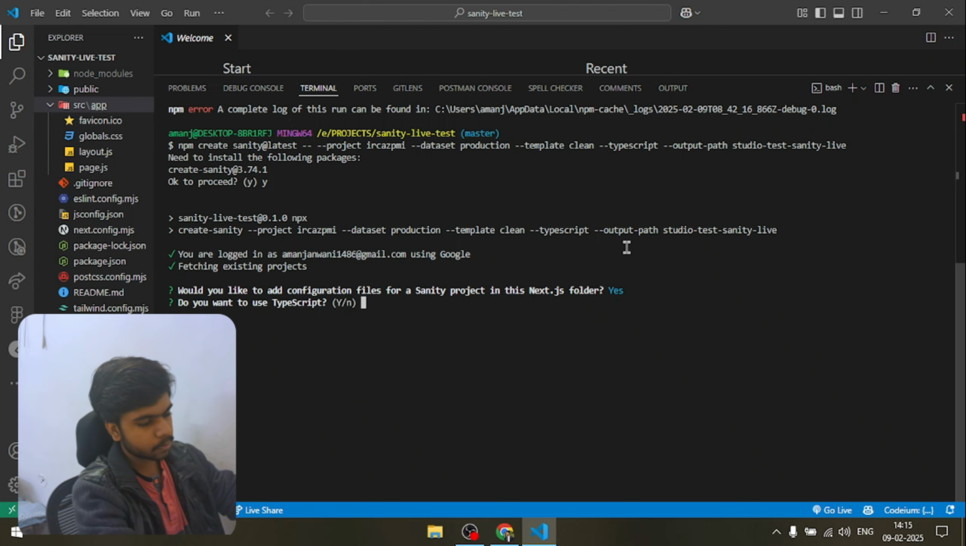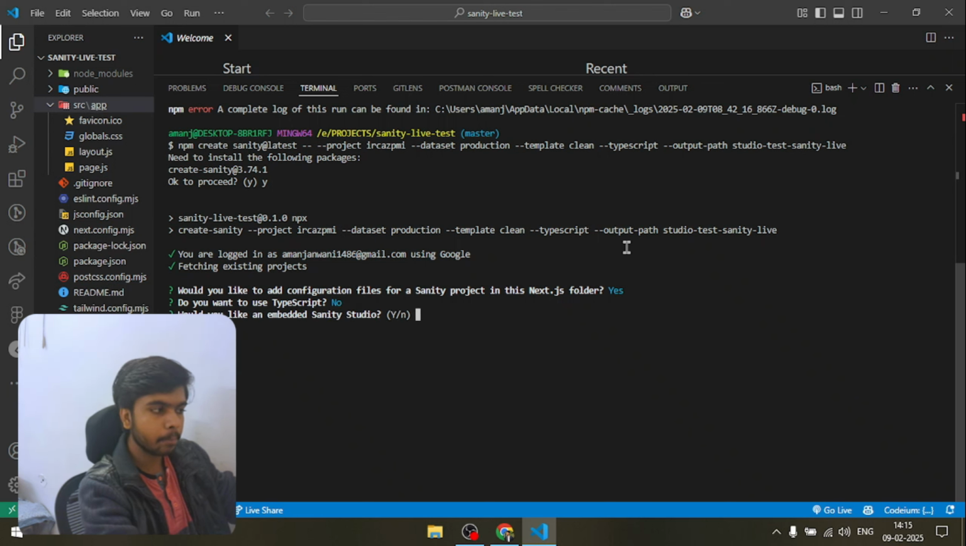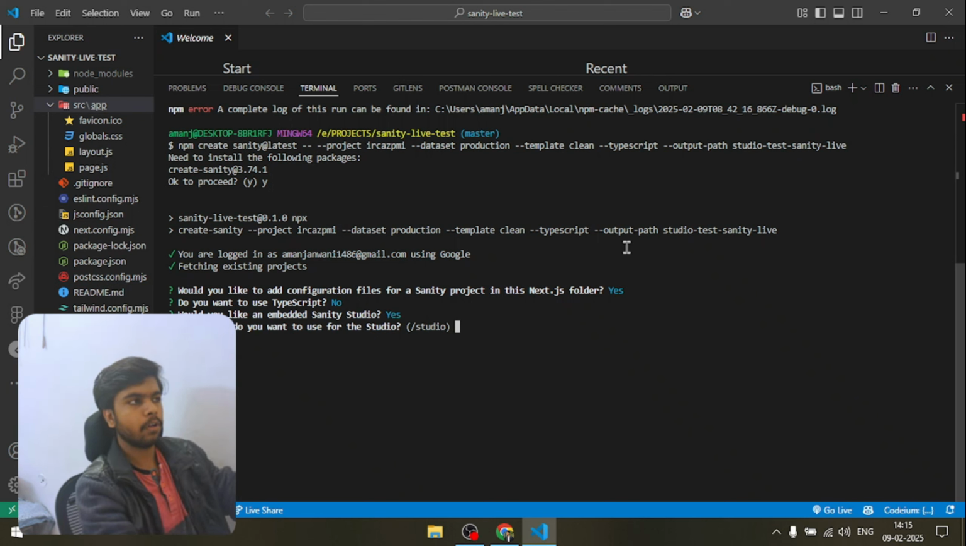Do you want to use TypeScript? No, not for this build. Now it is asking me about the embedded Sanity Studio. That's the same thing as the first. I will say yes. Do you want to change the route? You can change the route, for example the host URL, and /studio is the default one. If you want to change it to studio-xyz, to anything, you can change that. I will just keep it simple, studio.